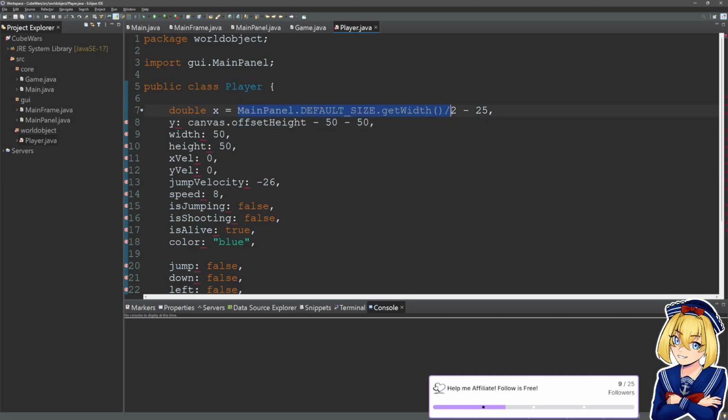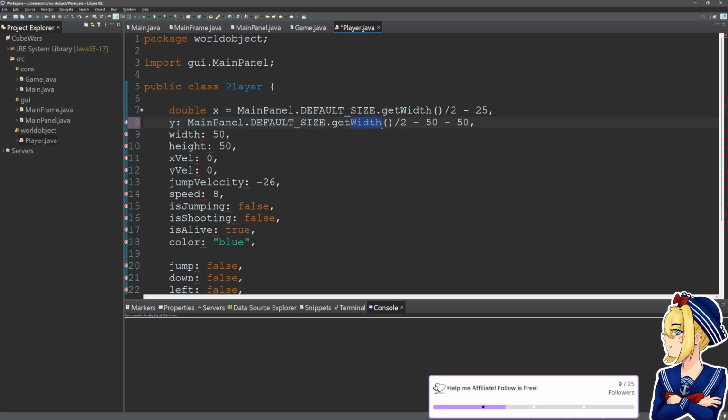Now we can do the same thing here, but with the height, right? Nice. And then we need to make this a double, and it's equals. Okay, and each of these needs to end in a semicolon instead of a comma. And it's angry for some reason. I don't know why.